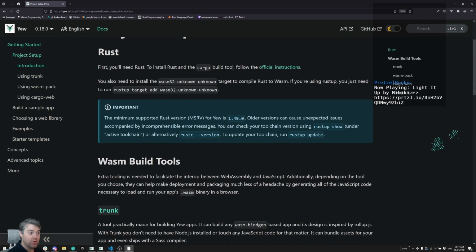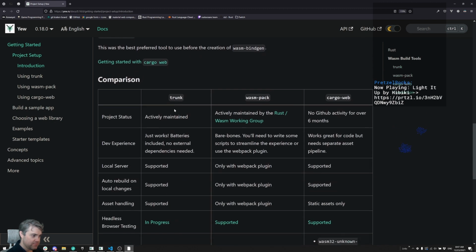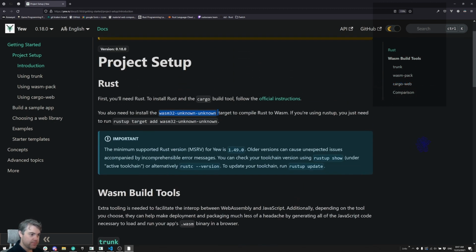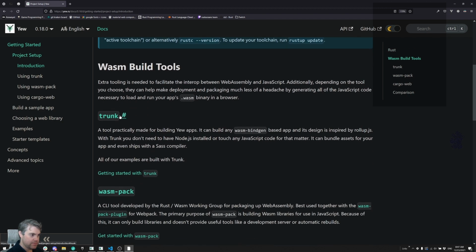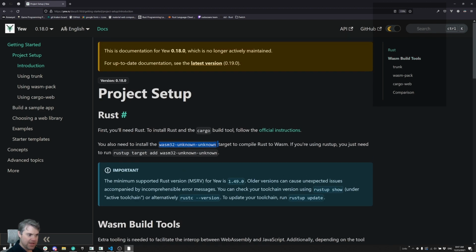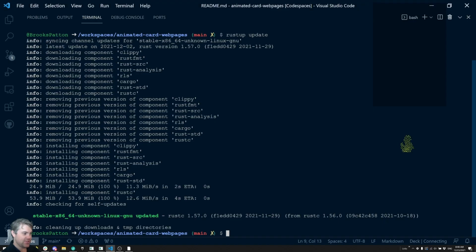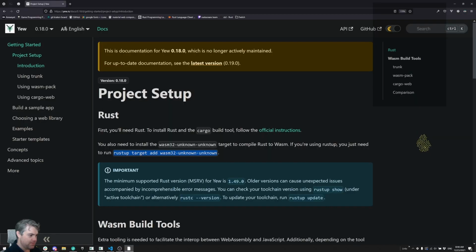Okay, project setup. We'll obviously need cargo. We need to install the wasm unknown target. Let's see. Oh, okay. Here's the command: rustup target add wasm32-unknown-unknown. I don't know why I was looking at different paragraphs for it, not in the same paragraph. It says, yeah, just here's the one thing to install. All right, so let's add Yew.